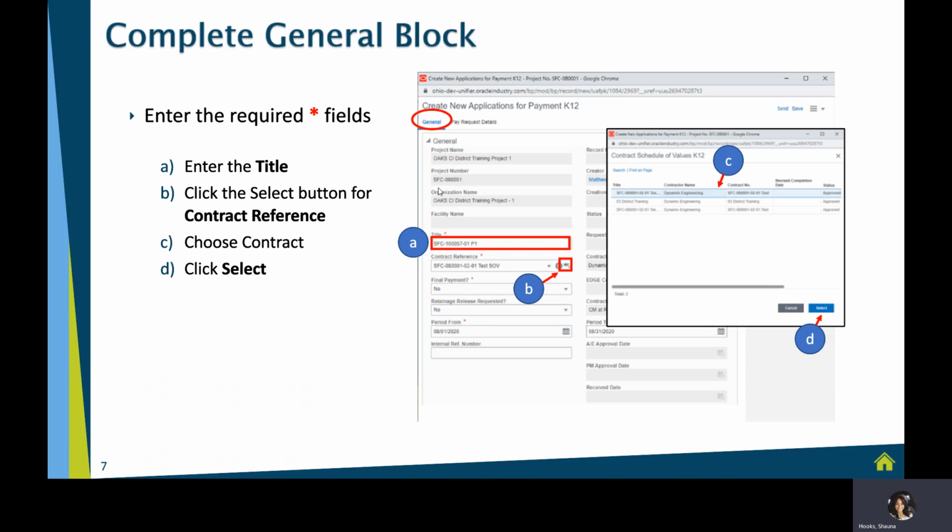So within that tab, you're going to populate the title of the pay request. Usually you'll have maybe your project number in there, and then you'll have a P1, P2, or PR1, PR2. You want to make sure that you're able to identify this pay request by the numbered pay request it is. So if this is your first pay request, it'll be PR1. If it's your fifth, PR5, and so on.